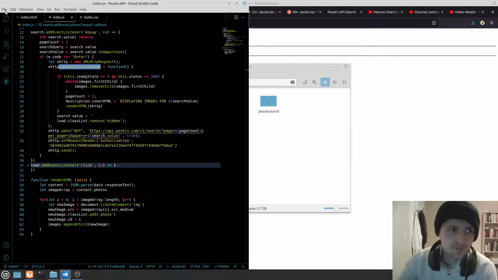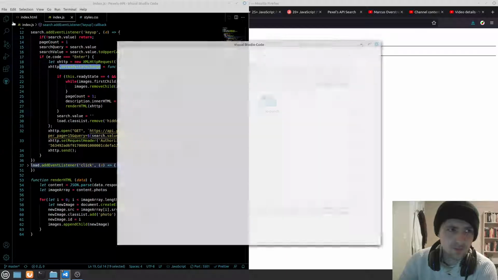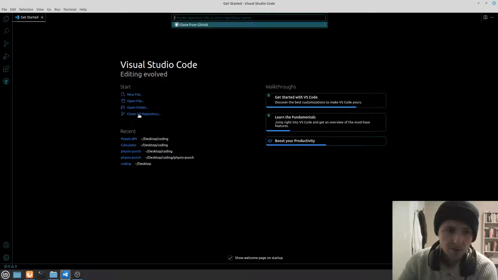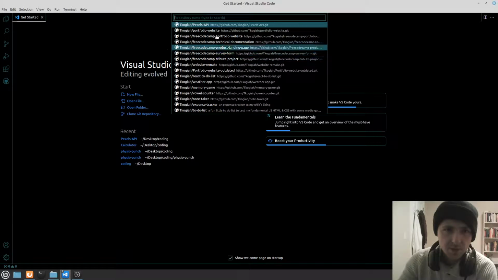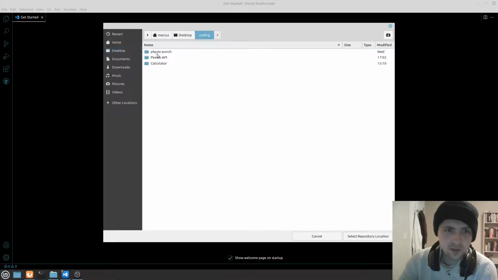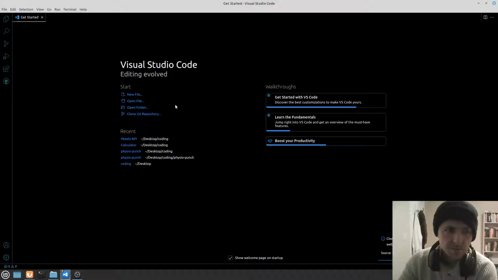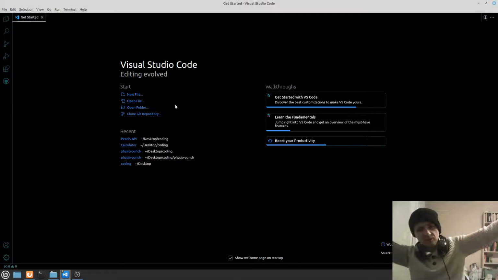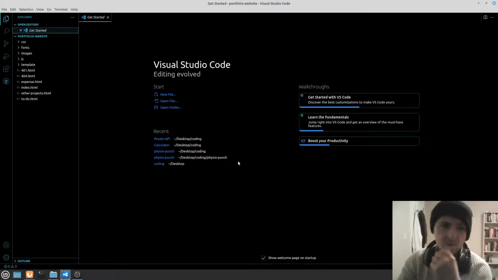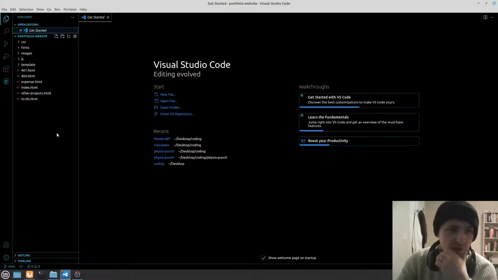So here's what we'll do. We'll do a new window. We'll do clone git repository, clone from GitHub, and we're going to do my portfolio website. And we're going to save it on the desktop under coding right here. And it will pull in all the information and we'll see what's going on. Open. So here's all my code. So let's see what's going on.